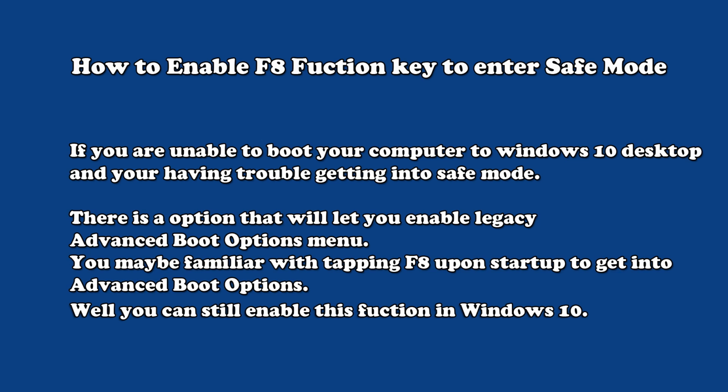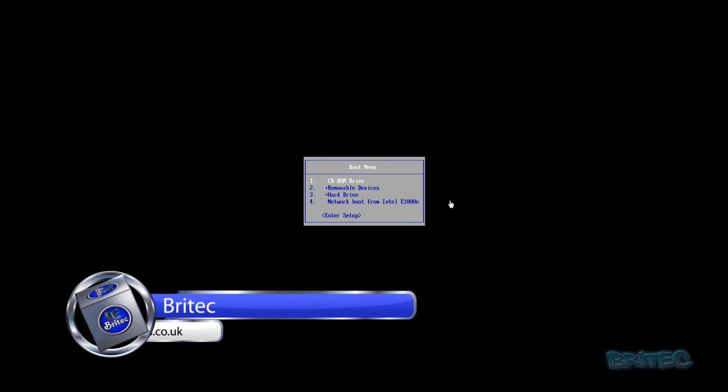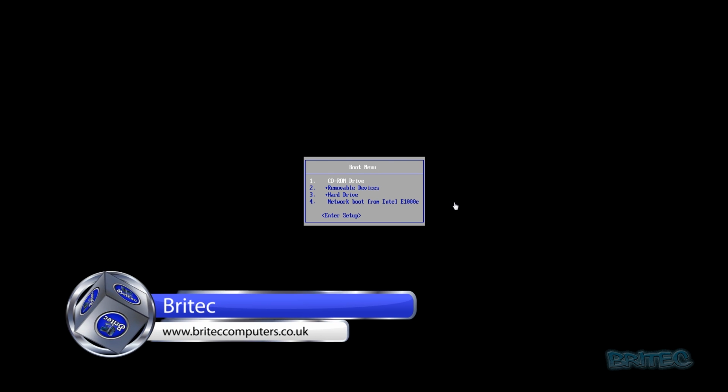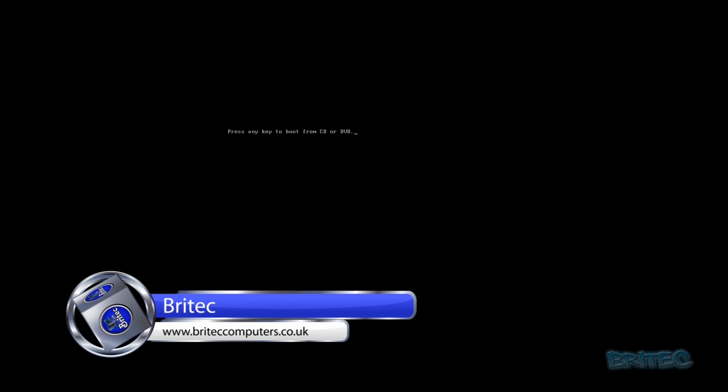Now we're going to enable this by booting up to a Windows 10 CD. You can either boot to a flash drive or a CD. You can also use a recovery CD if you wish, but we're going to be using a Windows 10 CD to do this. But you will need to change the BIOS boot order to boot to CD or flash drive. So we're going to quickly change our boot order to the CD-ROM drive in our BIOS and boot to that drive.